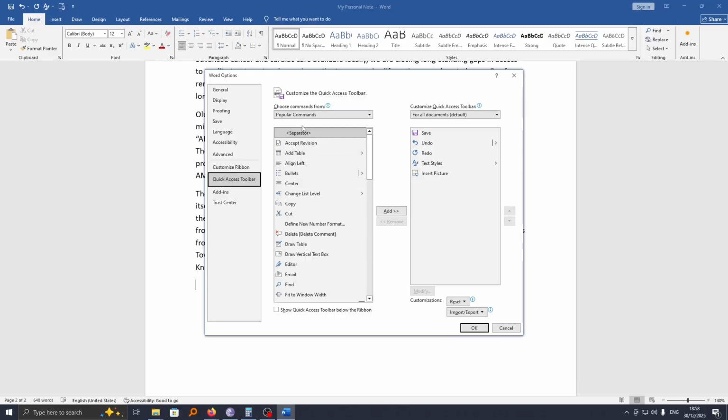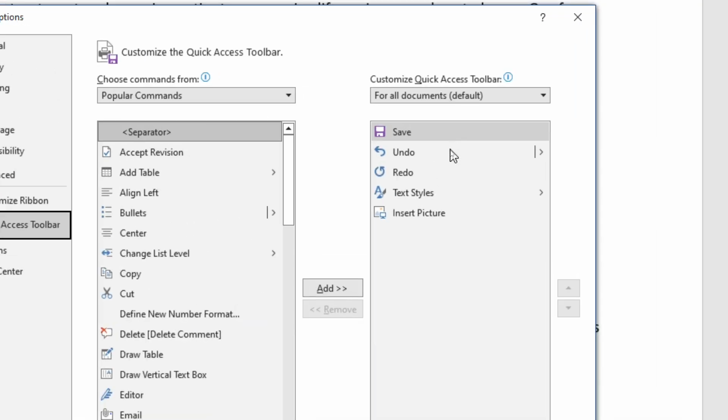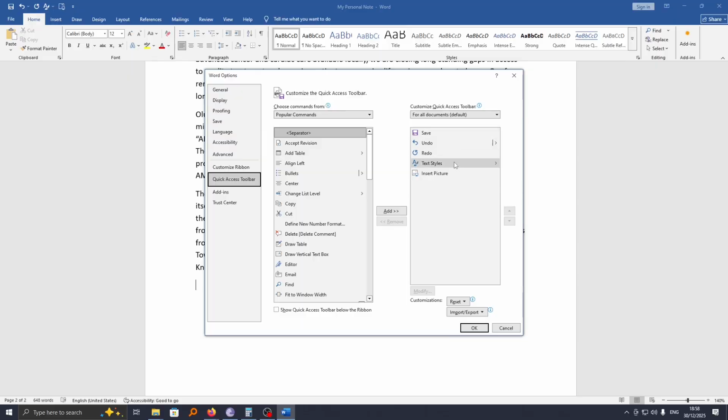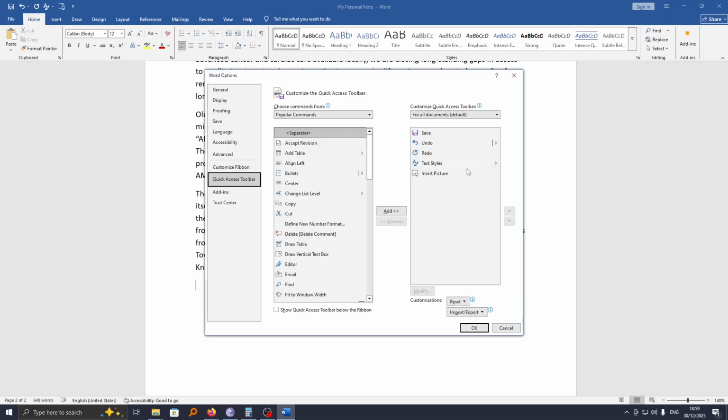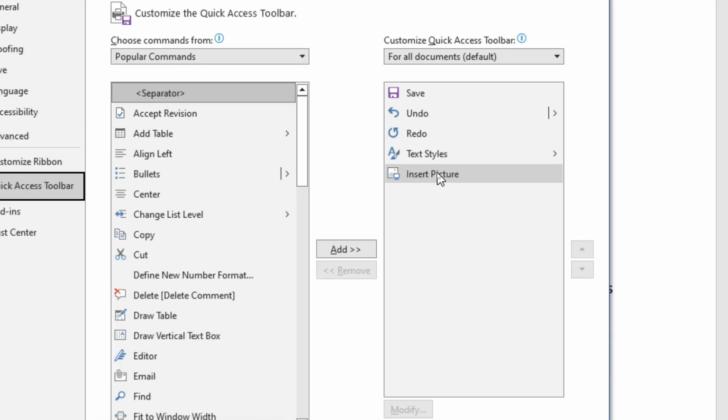Here you can see we have quick access commands that you can choose from. And here you can see the list that you have already customized. For instance, I added this quick access command on this, but I wish to remove it. To remove it, go ahead and click on the item that you added. So I'll click on Insert Picture here.